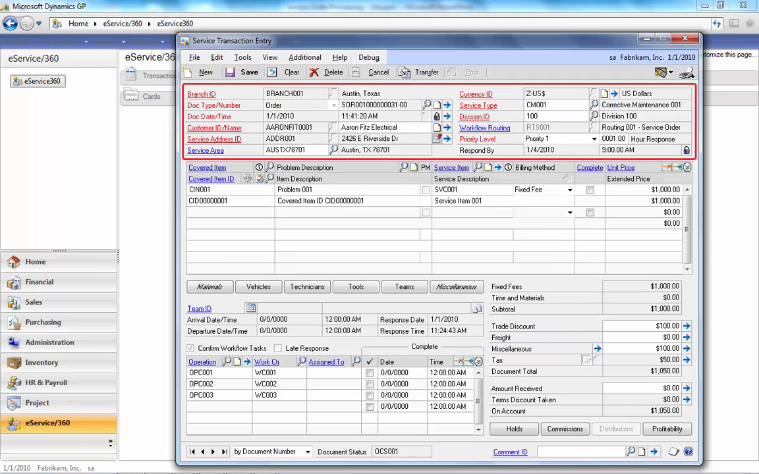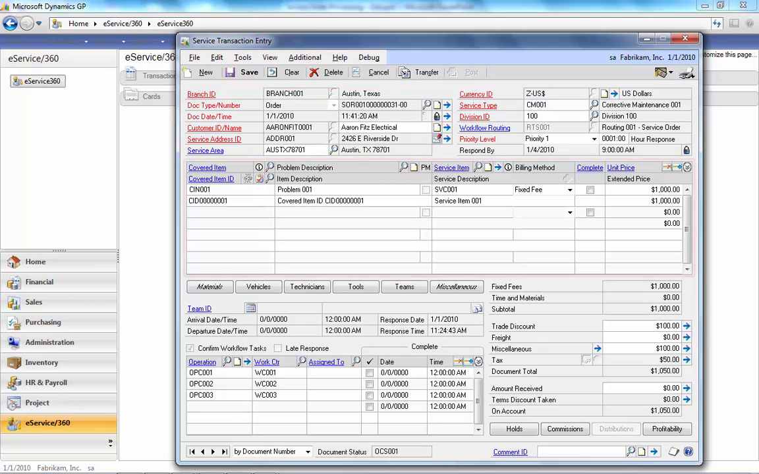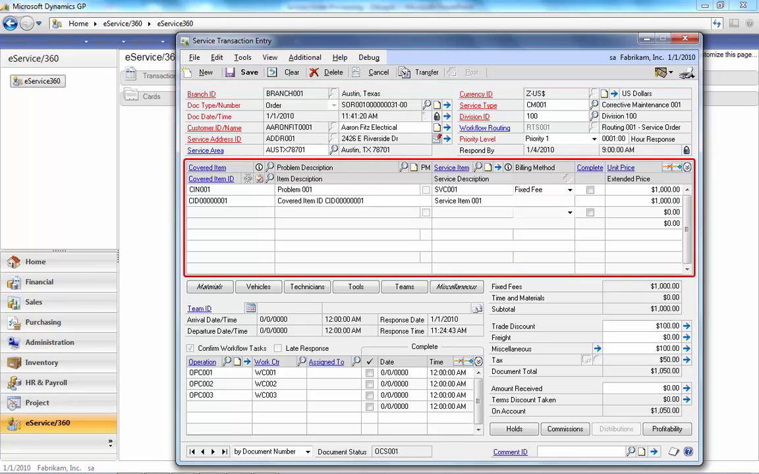The newly created service order entry form has 5 sections. The header is where you specify the customer, address, and type of service. The middle section is a scrolling window where you can list one or more covered items, the service to be rendered, and a billing method of either fixed fee, time and materials, or non-billable.